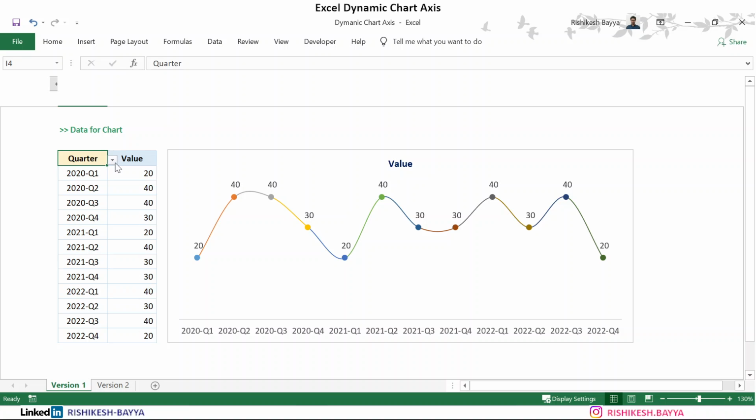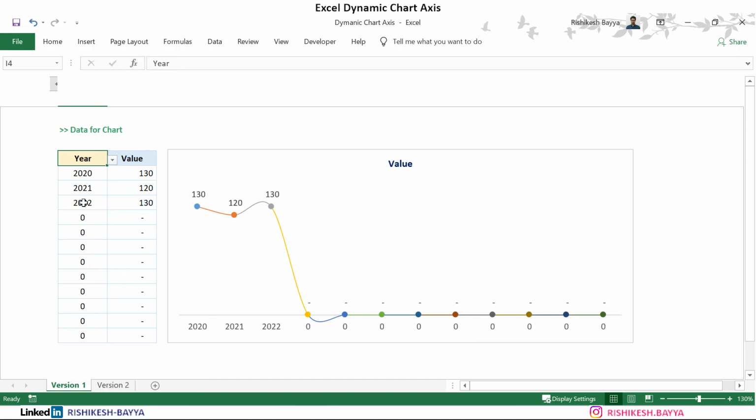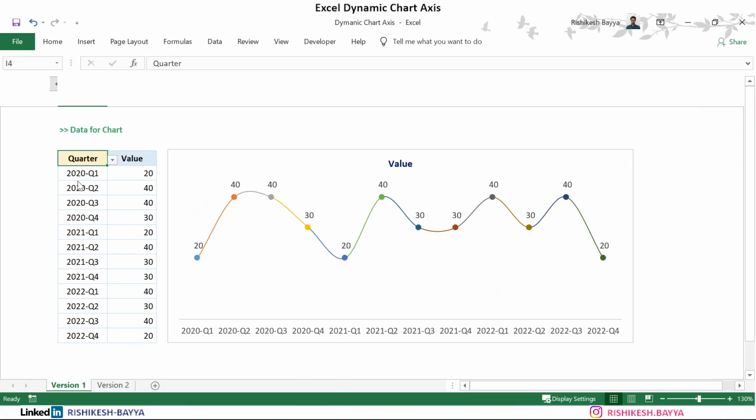And once I switch this to year, currently we have data only for the first 3 years. So the rest of the placeholders that we have here have no data, and hence it is zero. But if I don't want to show this in the Excel chart, what is the trick here? We can achieve this using dynamic named ranges that we can create in Excel, which I'm going to walk you through in this video.